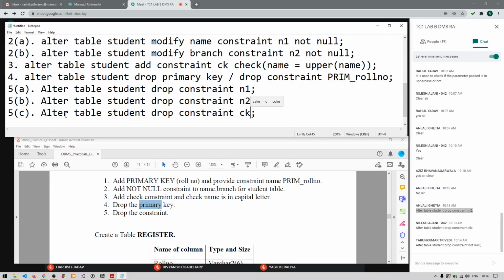Right? Tarun, we cannot write it like this: drop constraint not null. You need to specifically give the constraint name, not the constraint type. The name of the constraint here is N1, N2 and CK. Clear, Tarun?